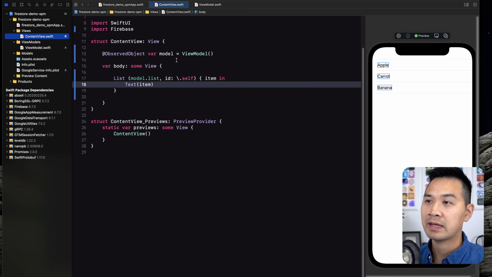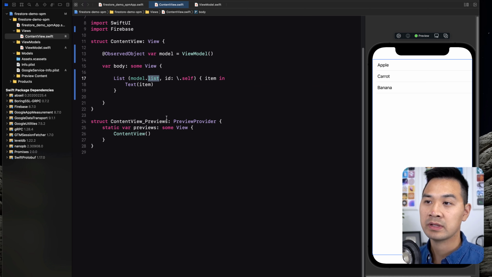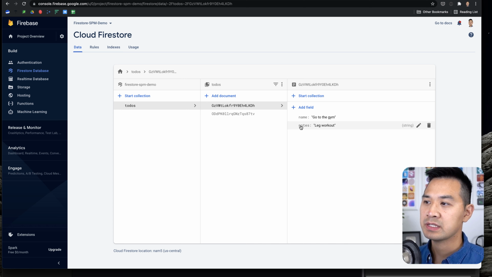And what's happening in the view right here is I've got a list element, and it is observing the list property of the model, and it's reading that, and it's displaying each of the items in that array in a list component. Now, what we're going to attempt to do instead of using these hard-coded items is to fetch the data from our database. So instead of apple, banana, and orange, or whatever I had, we want to say go to the gym and go buy groceries. Essentially, we want to list the names of these to-do items.